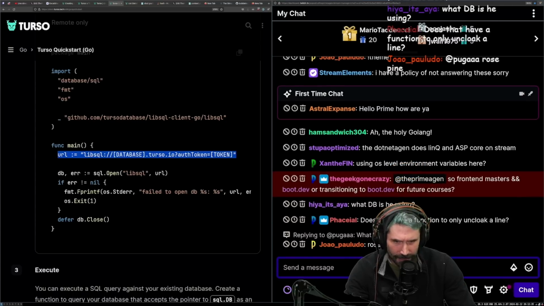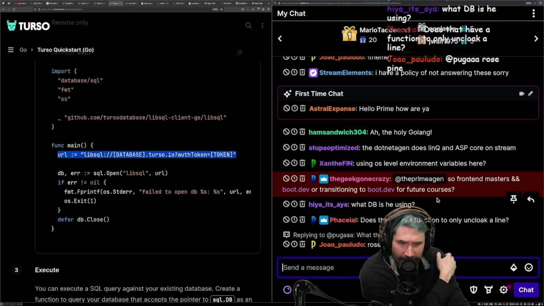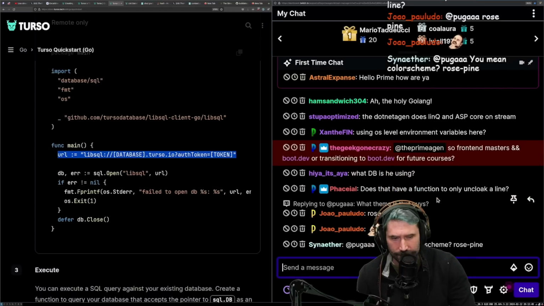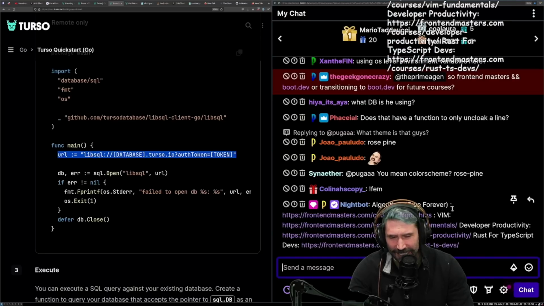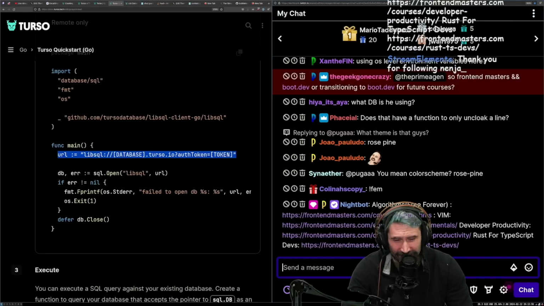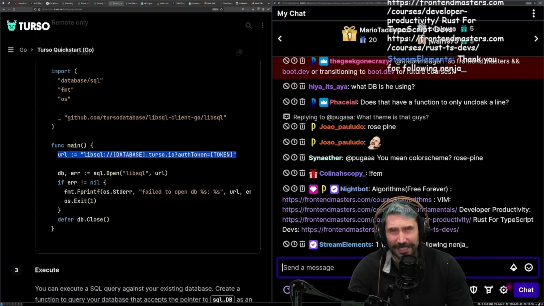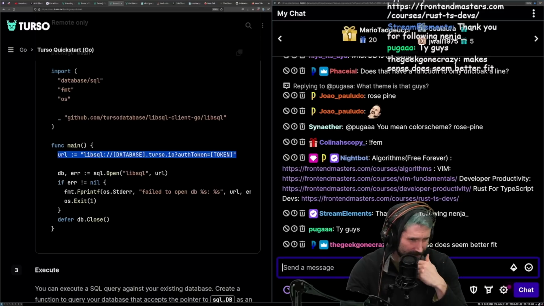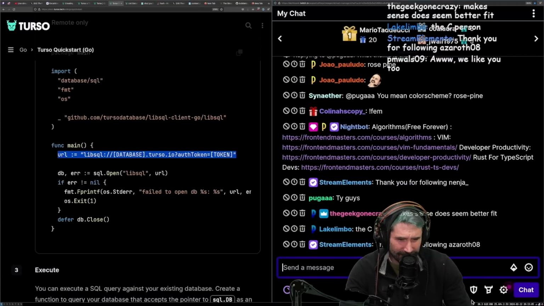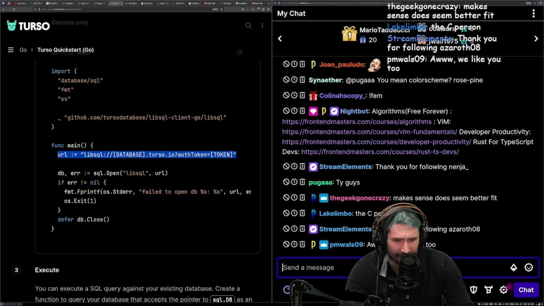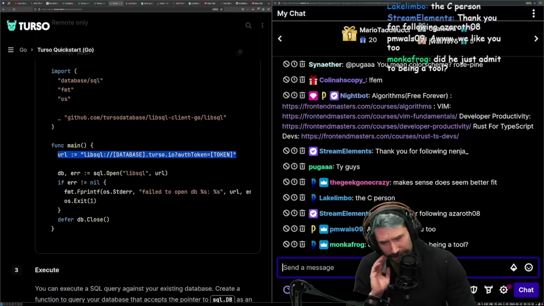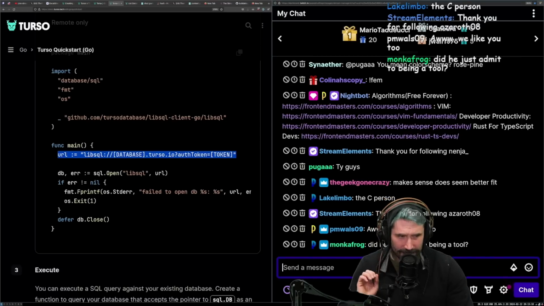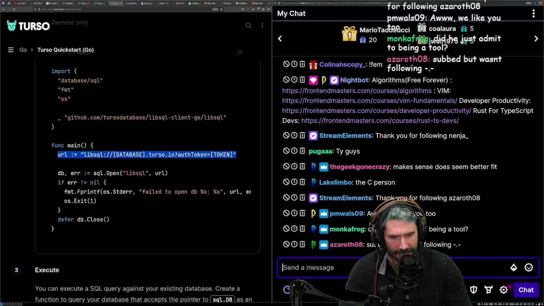So Frontend Masters and boot.dev, or transitioning to boot.dev for future courses. Anything that makes sense for Frontend Masters, I'll do on Frontend Masters. But the things I like to build aren't great for Frontend Masters, honestly. I'm a tools guy. I build tools. So it's hard for me to translate that to Frontend Masters all the time. There's some things that I can, but it's hard.